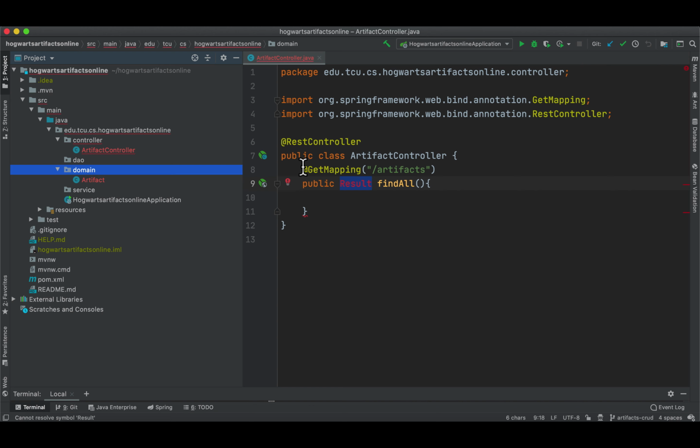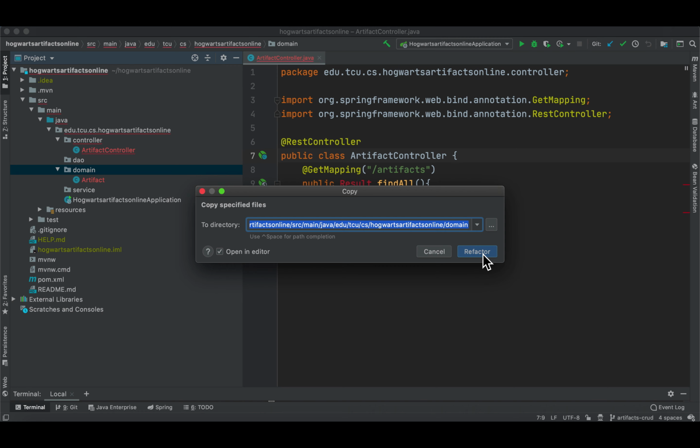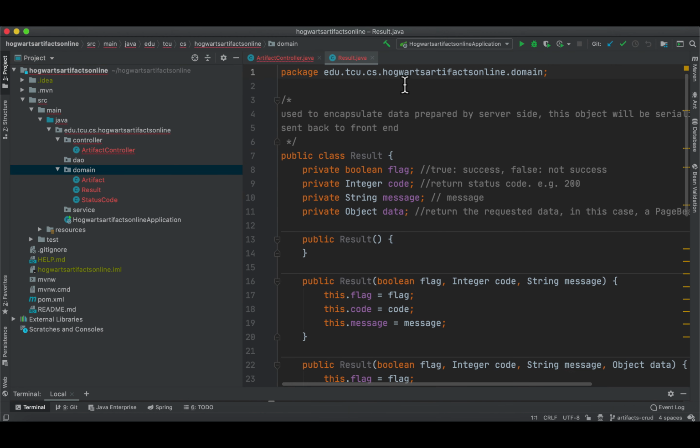You have seen that I use Result in some previous projects. To save some time, I have already copied a Result from my previous project, and I will paste it under the domain package. Paste. Okay. All right. I pasted 2 classes. One is called Result, one is called StatusCode. So let's take a look at the Result first.